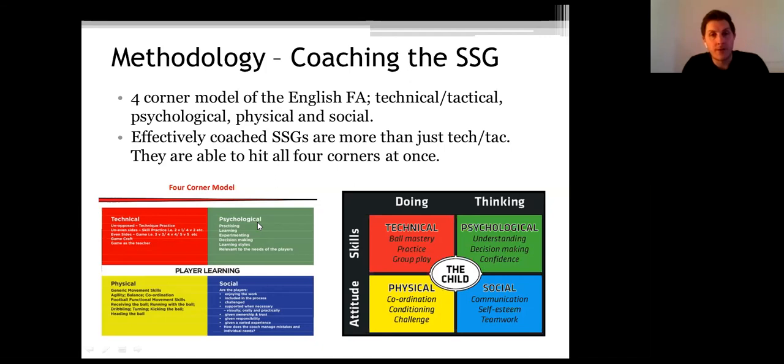Then you have the psychological. Psychological is more about the individual. So their learning style, decision making is a key element of this in terms of the small-sided game. And the learning style, so how they learn, of course, different players, different kids, as in working in academy, different kids have different ways of learning. So the psychological element to a small-sided game is important.